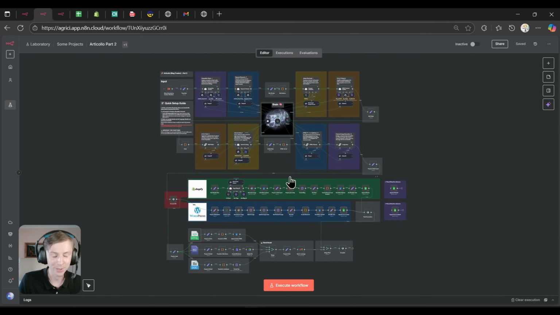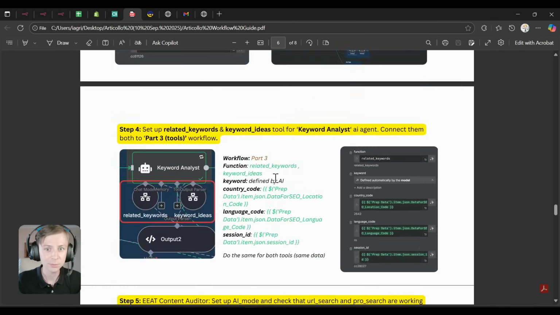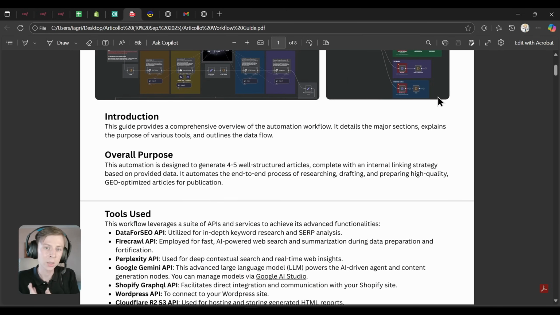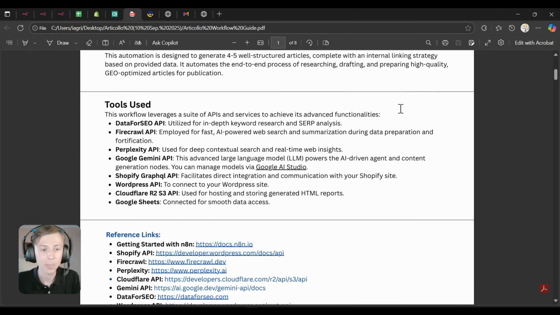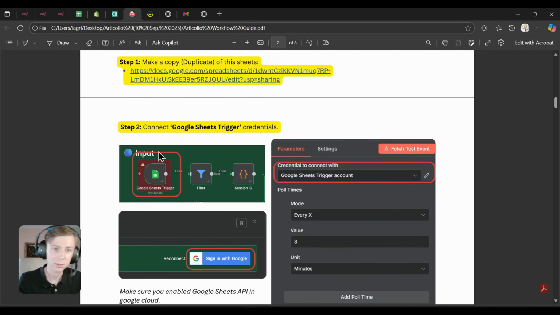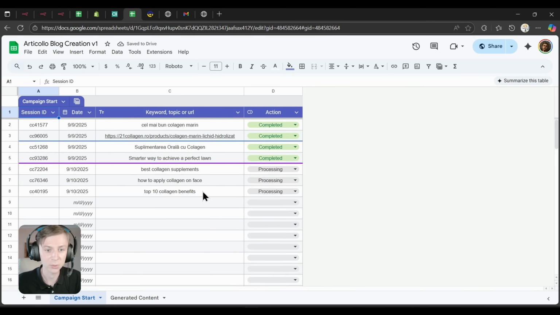Because as you look right here, oh my God, it's complex. It's so hard. I will not be able to do it. Don't worry. For this scenario, I specifically prepared the PDF. So here we have a PDF guide for the article workflow, and it will touch base on everything. So here we have some reference links. We also have the workflow guide. Let's say part 1, step 1, just, hey, make a copy, duplicate this. It's the exact one I was sharing right here.